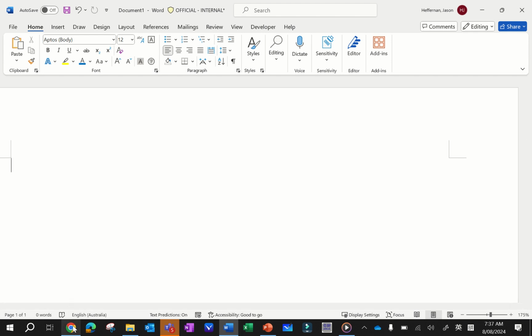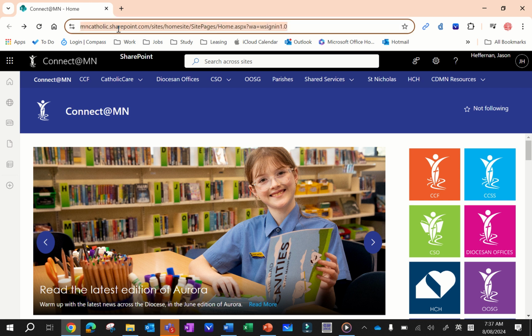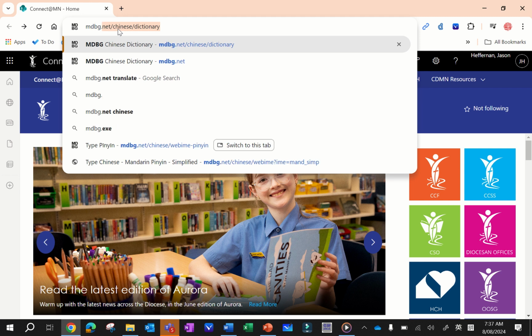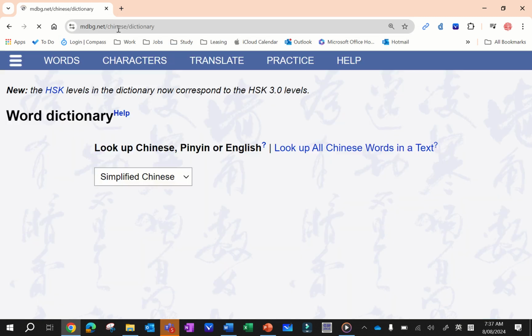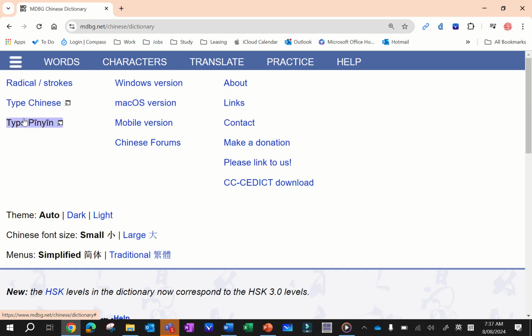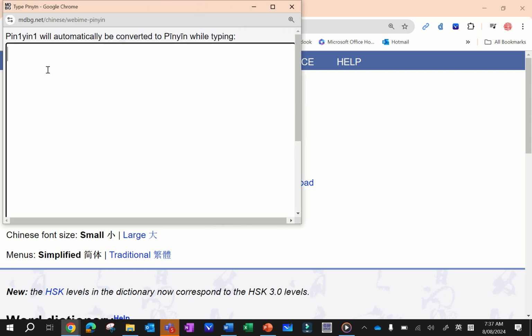So when using an online shared document, you should follow these steps to just type the pinyin alone. To do that, go to MDBG.net, go to the three dots at the top left, choose Type Pinyin, and this little window will come up.